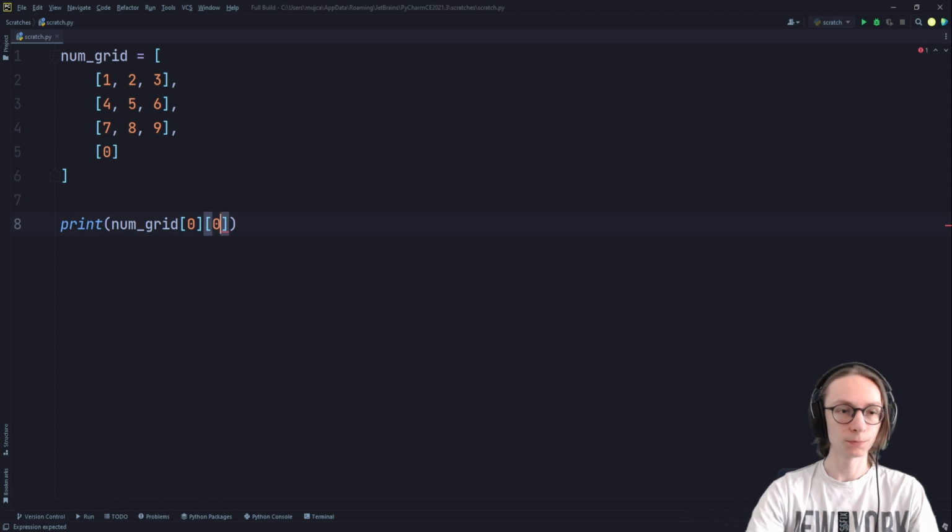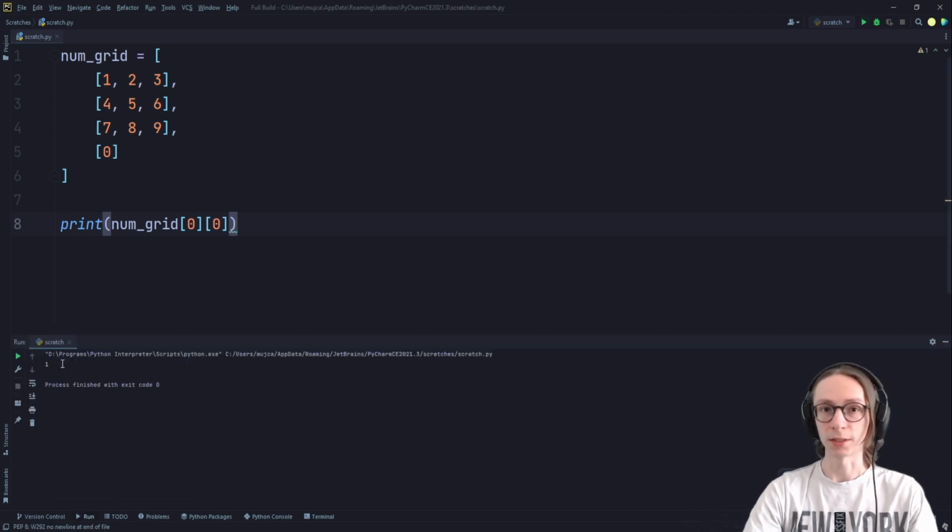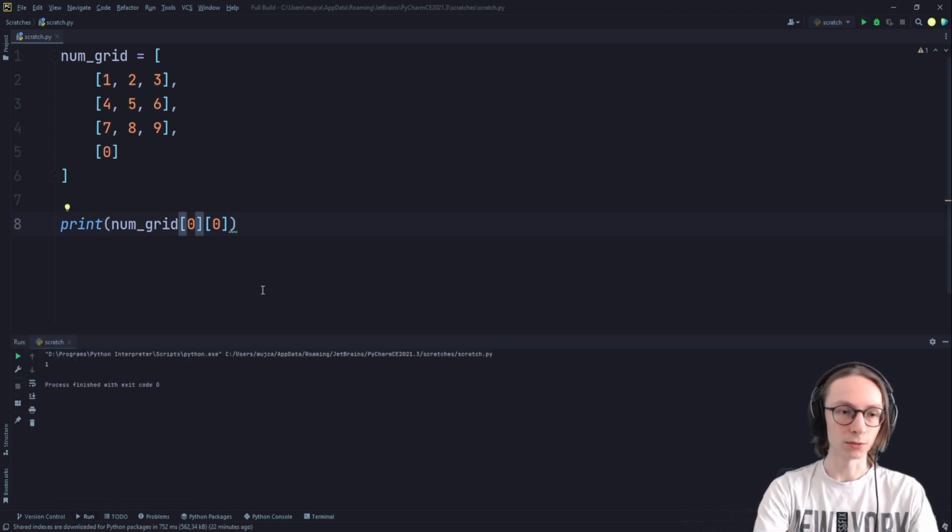So let's say 0, run the file, and as you can see, we have accessed 1. Same way we can access any other value. So for example, 2 and 2 should be 9, and as you can see, it's 9. Now we're actually going to create a nested loop, which is going to loop through each of those rows and columns and print out one by one all of the numbers.